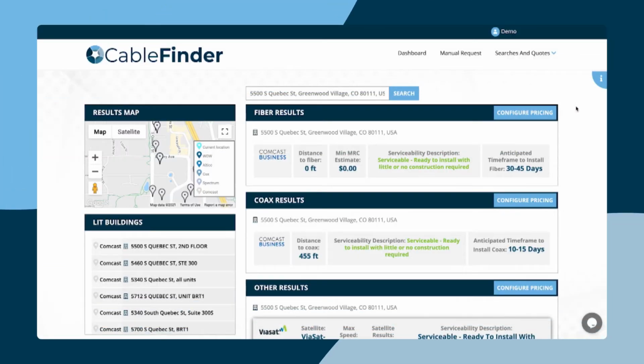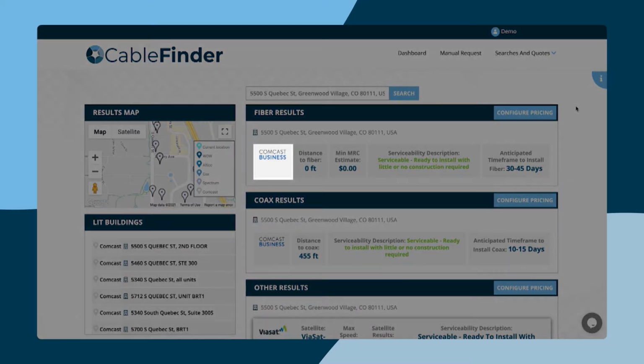After typing in the U.S. postal address or business name in the search bar, your results will be generated detailing who the underlying carrier is, the distance to fiber, the minimum MRC estimate that is reverse engineered based on Comcast build calculations, an easy-to-understand serviceability description, and an anticipated time frame for installation.